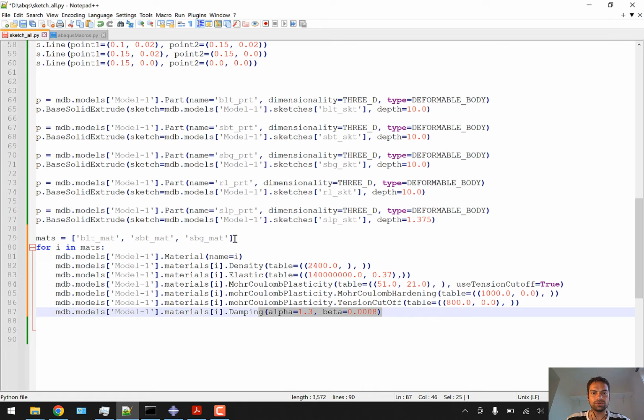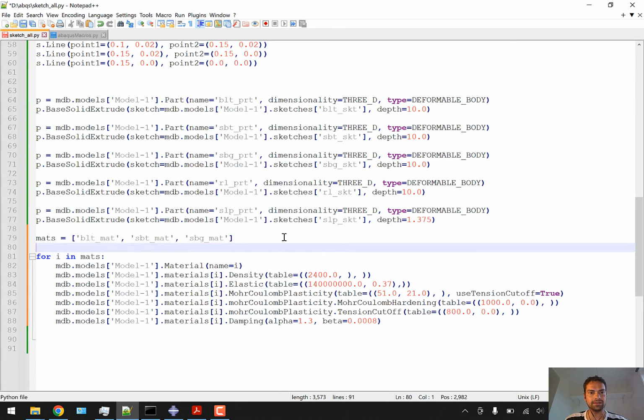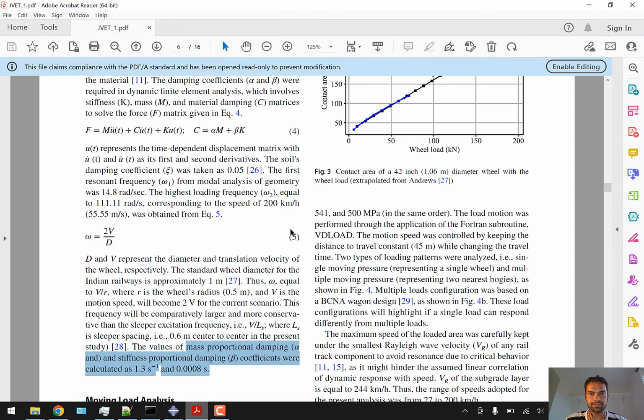So what I am going to do is create another loop of density. So density will be 2400.0 comma for subgrade. Let us check out what the density was.